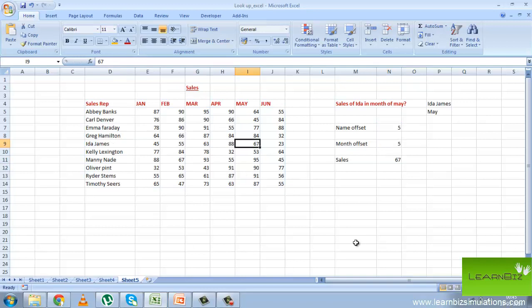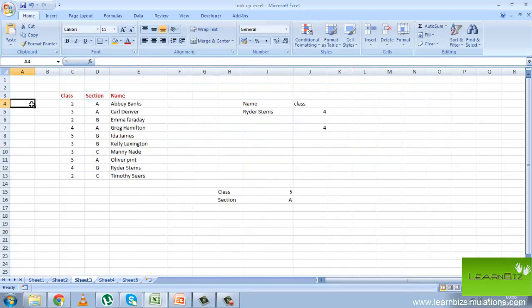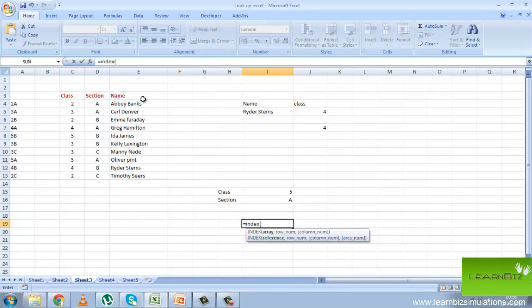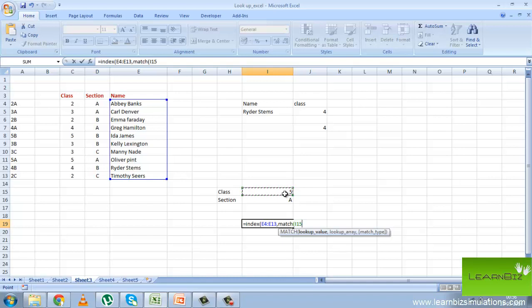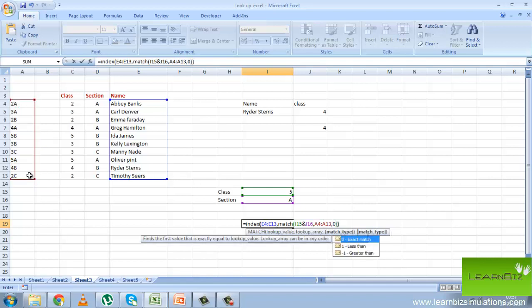Next, we see an example of how to look up values with two column references. Suppose you need a representative from class 5A. First, we concatenate both the strings in the two columns in a separate column and then use the index function to extract the value. As you can see, the representative for 5A is Oliver Pinto.